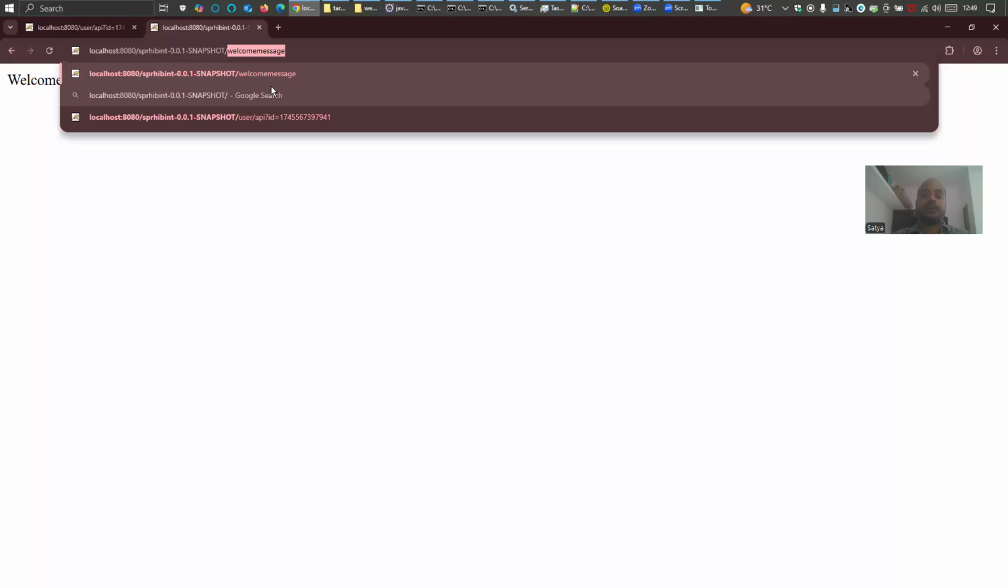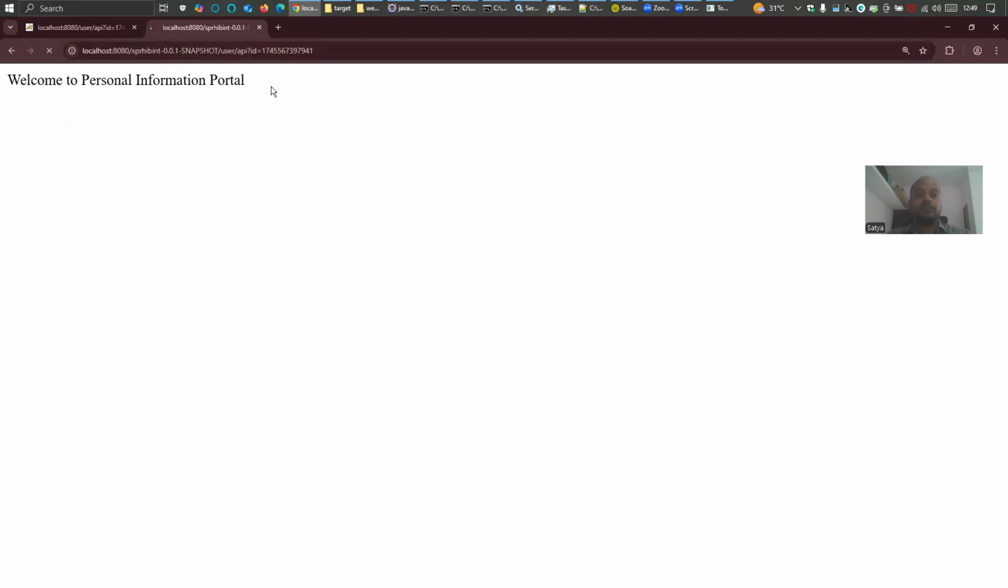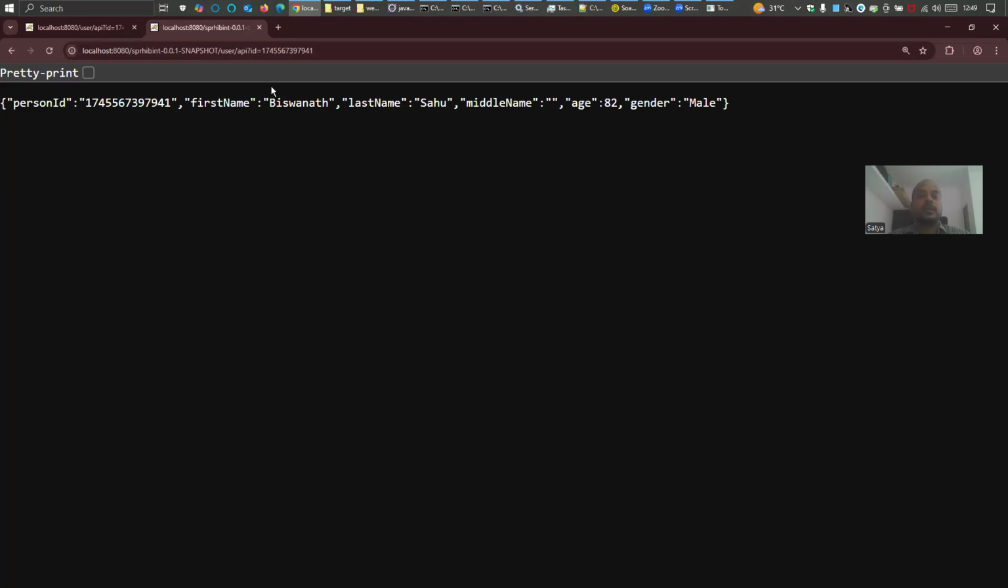Then whatever the REST controller service URI is, that is user, then slash API, then question mark ID, right? Question mark ID, and then equal to, you have to give an ID that is available in the database. So see, it is coming from the database, right? So we are getting the record from the database. Now we'll go and create it.